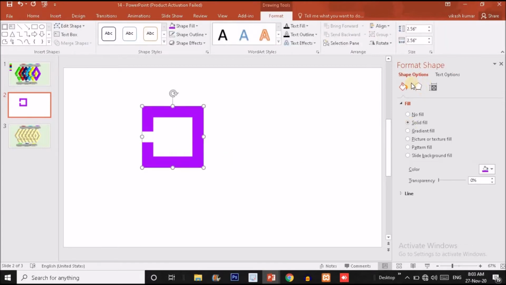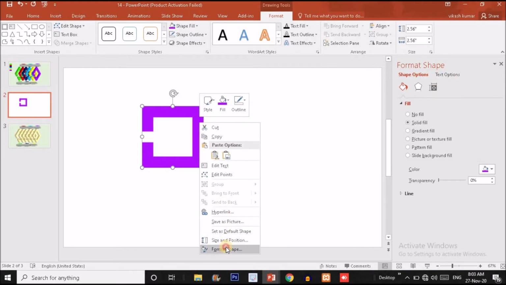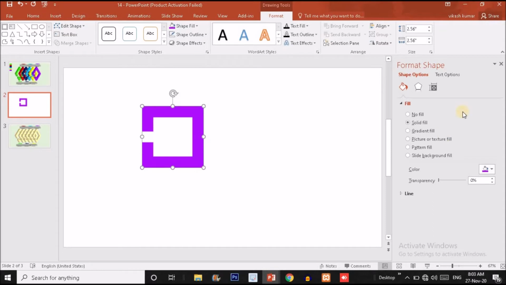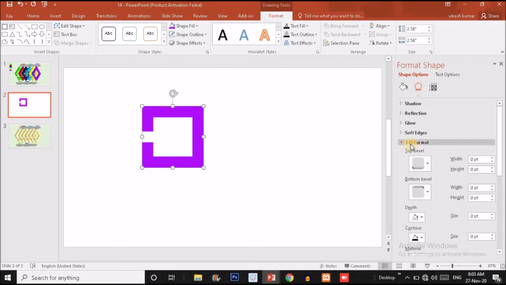so now what you have to do, you just have to click the shape over here, and in the format shape option, the format shape pane will open. If you are not able to see this pane, then you have to right click over the shape and choose the format shape option. After clicking on this option, you will find a format shape pane at the right side of your window. So now I will choose this particular option called effect.